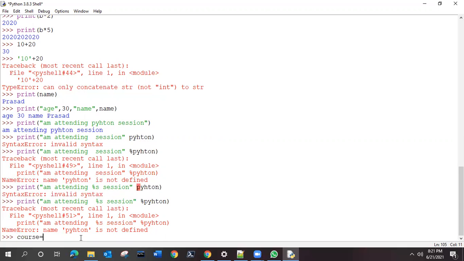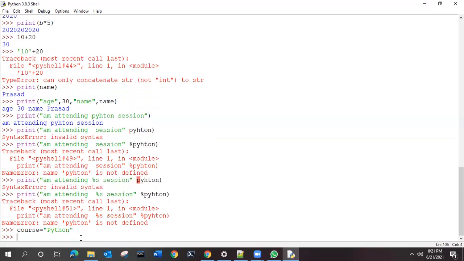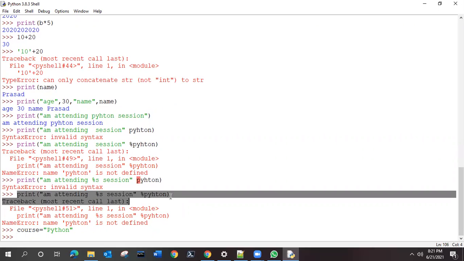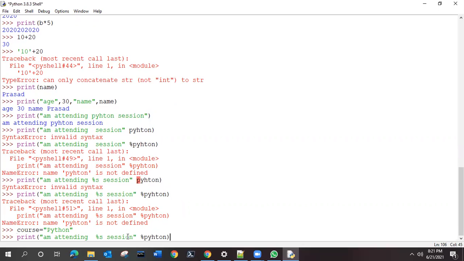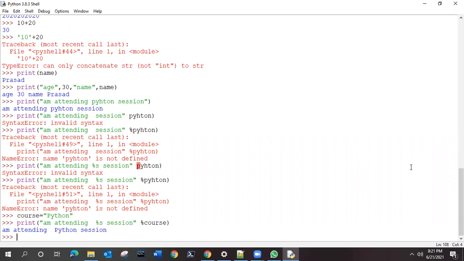Now, I'm attending the percent course. Python is the course I have defined. I'll modify it: instead of this Python, I'll give the variable name. The variable name over here is course. Let's execute this. We got "I am attending Python session." So if somewhere the value is defined and you want to make use of it, you can use it like this. Whatever value is in this variable will be substituted over here. No need to change this sentence anymore. This syntax stays the same.